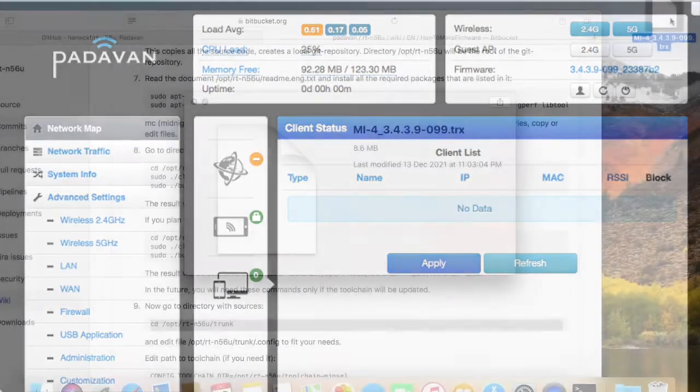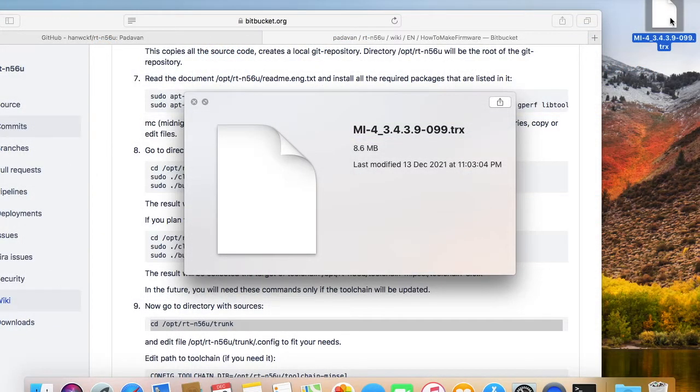Alright, that is all for this video. Now you should have an idea how easy it is to compile Padavan firmware. In the next video, I'll try to install it on the router. Stay tuned, bye bye!